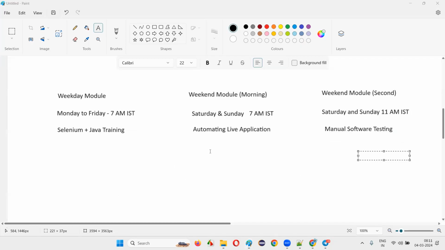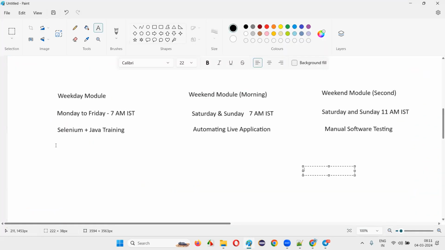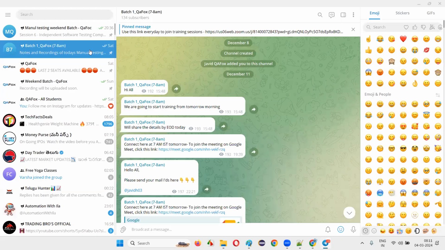So you fall into three modules, right? You have to attend three modules. For three modules, we have three groups here in Telegram. You see this one, batch one PFOX is there. This is nothing but module one information. You have already joined this.